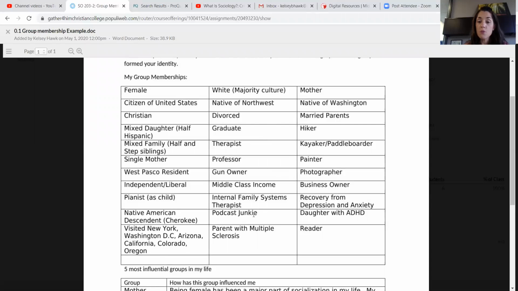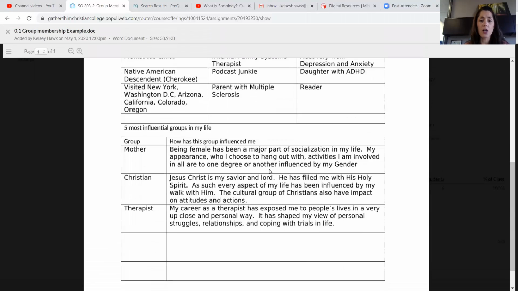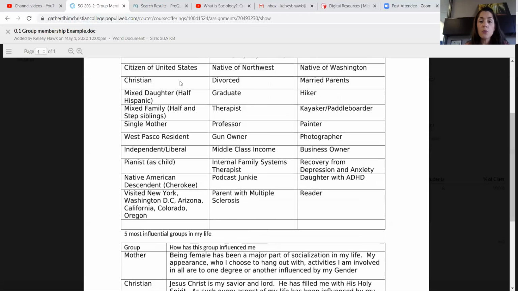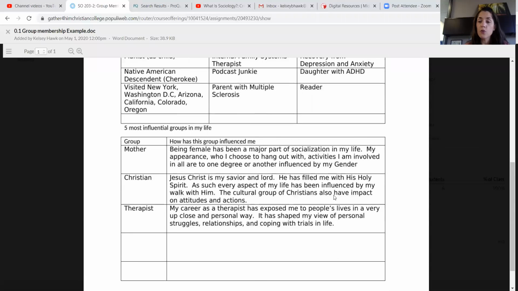And so this is an example of a teacher that was here previously. And these are some of the groups that she is a member of. Some of them are formal, some of them are informal. And so this will just give you an example. You don't have to fill out every single row, but try to think of as many as you possibly can. And then down here, we're going to talk about what are the most influential groups. Out of all the ones that you put up here, which ones influence you the most? And then reflect on how that group has influenced you. So that's all you have to do on that one.